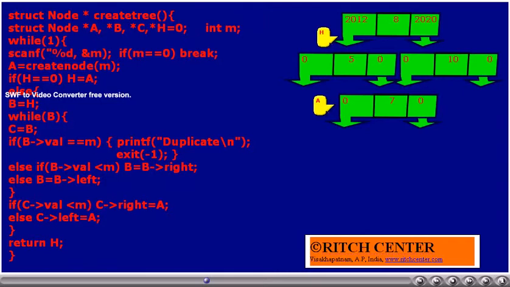Let us assume that this time the user has entered a number 7 as m value. A new node is created by calling the createNode function. In that one, 7 is stored. Then the pointer variable A points to this new node. Now we are interested in inserting this new node into the binary search tree. So when we execute the if h is equal to 0 statement, you find that h is not 0, thus the else portion is supposed to be executed.